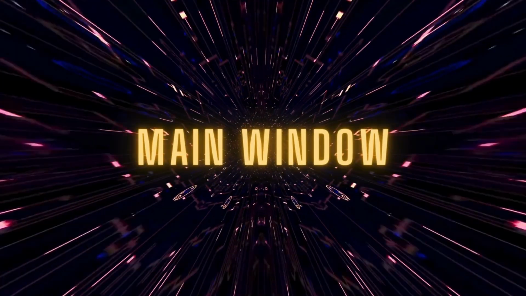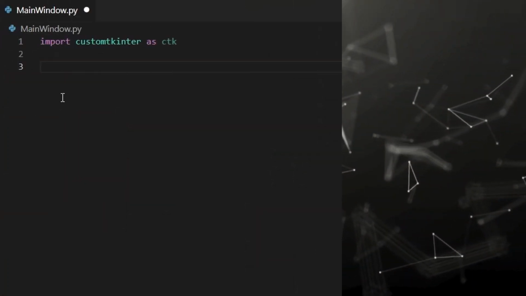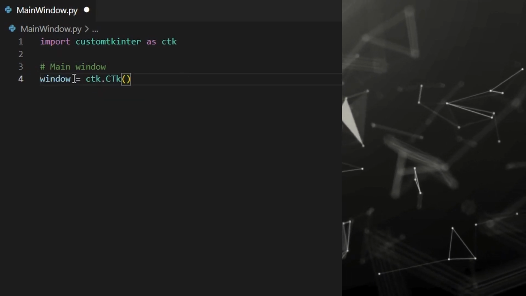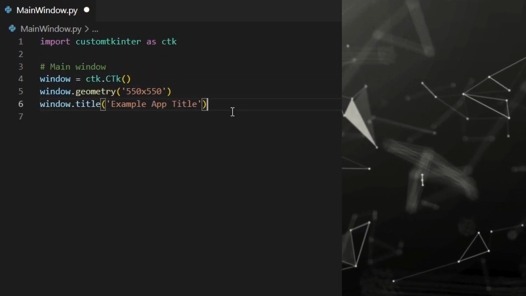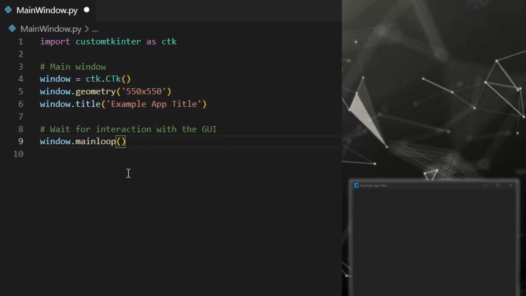To install the library, use this command: pip install customtkinter. Let's start with the main window. Create the main app window by initializing a CTk class object. You can configure the width and height and set a window title. Calling the main loop starts the application.